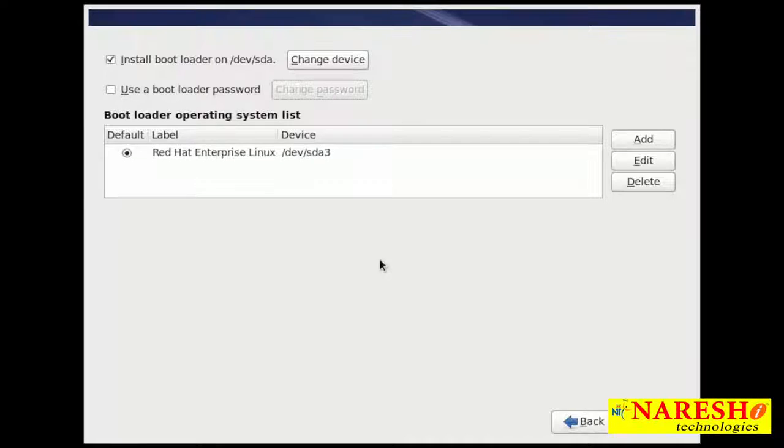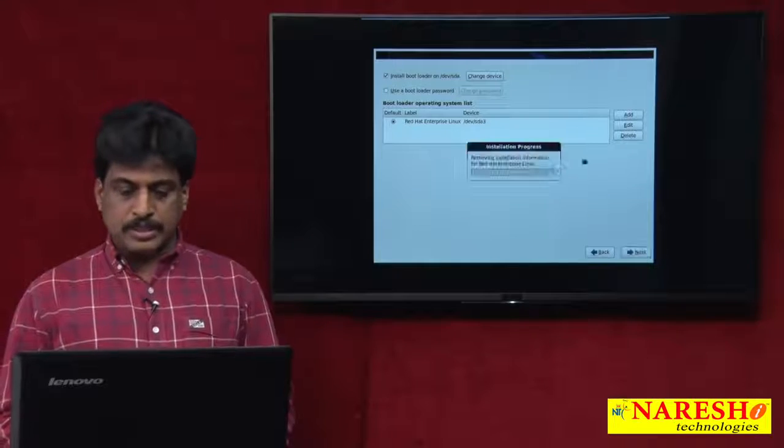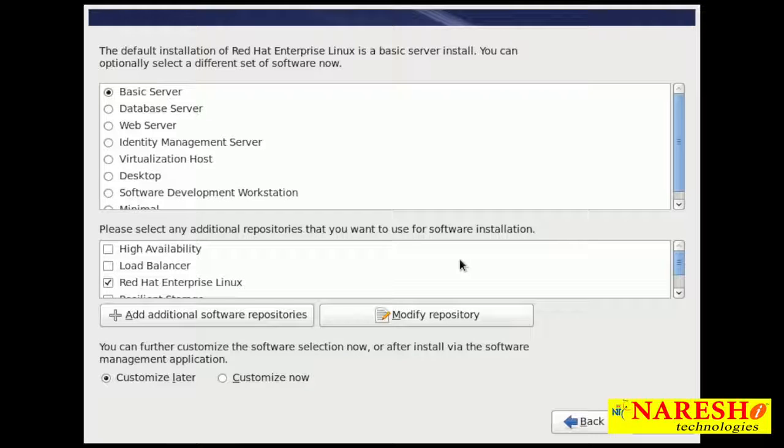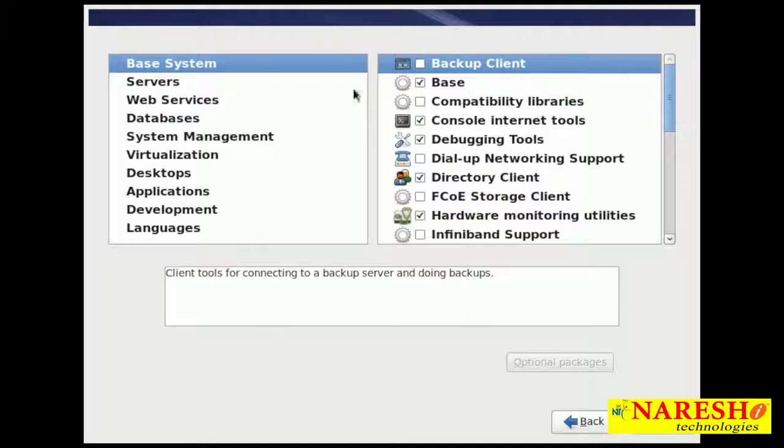Click on the next button. It is moving through the process one by one. Installation progress started. Once started, default installation of Red Hat Enterprise Linux basic server. I selected that one, Red Hat Linux, and I am going to select the next button. Customize now, select the next button and observe how the installation process goes. Right, basic system and backup client.